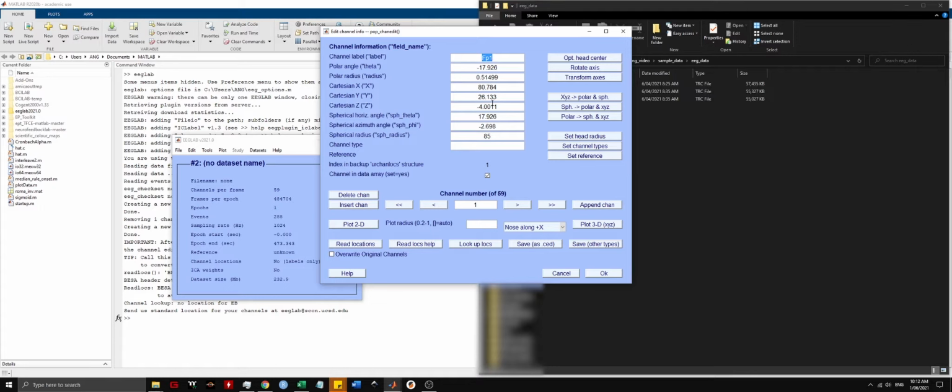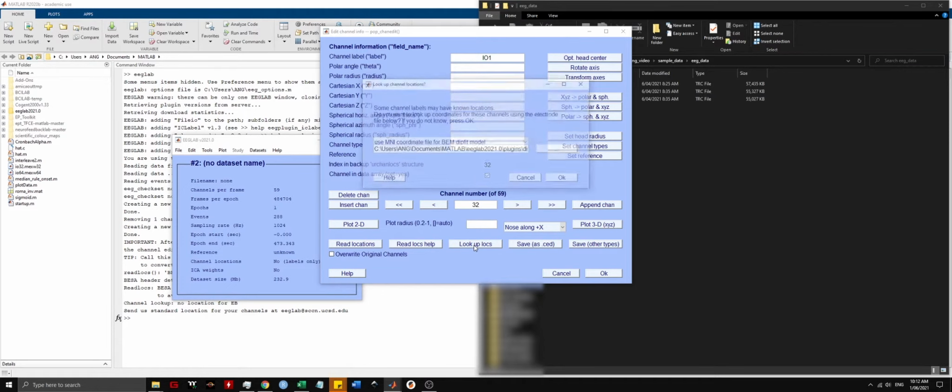So what we want to do is keep clicking until we find EB, which should be somewhere in the middle. Okay, yep, so this is EB, and you notice that there are no coordinates because EEGLAB doesn't recognize EB as a standard location. So we're going to change that to IO1, which stands for the infraorbital region of the left side. And once that's done, we can click Lookup Locations for it to find the coordinates.